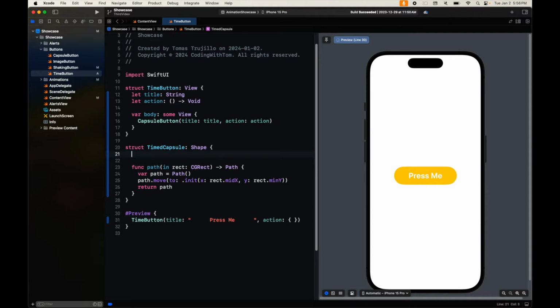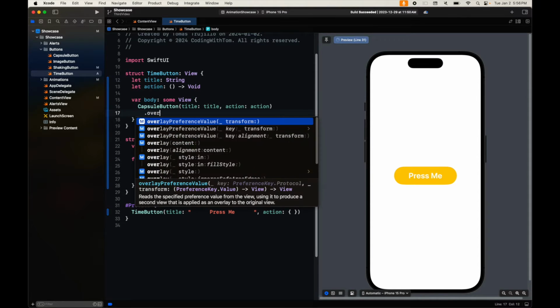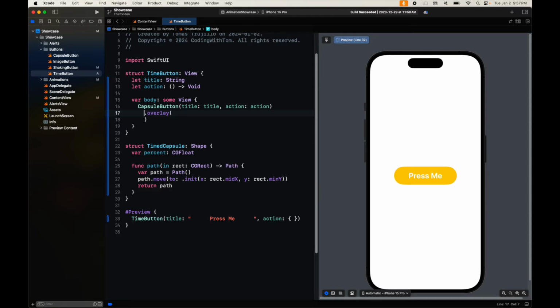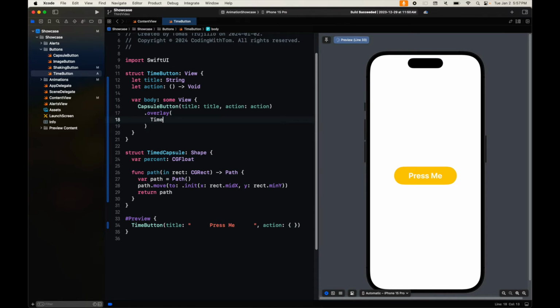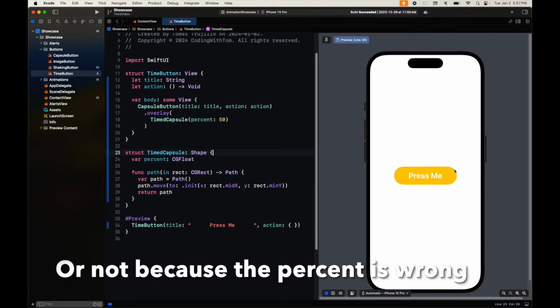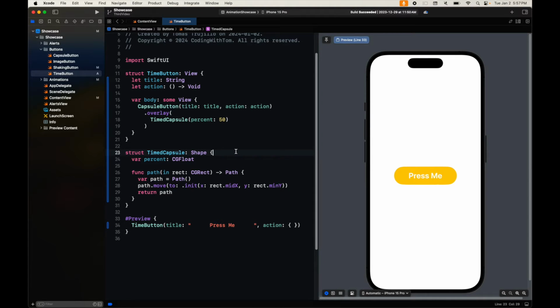In order to draw this, our timed capsule needs to have a percent, so we know how much of the shape to draw, sorry. And how we will visualize this is it will be an overlay. And we'll use our timed capsule, and the percent for now, let's make it 50. So we should see, if we do it right, the shape should be filled up to here, and it will be a stroke.